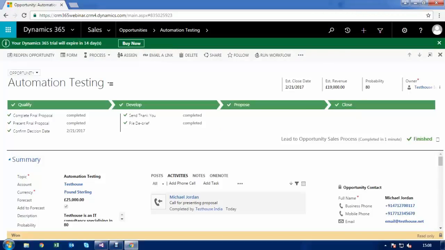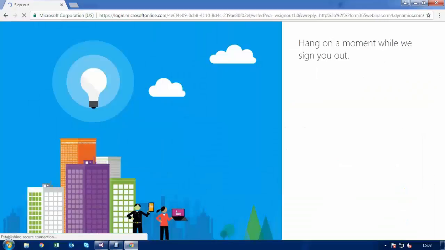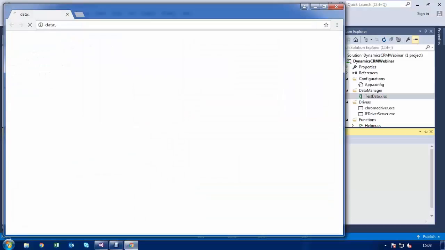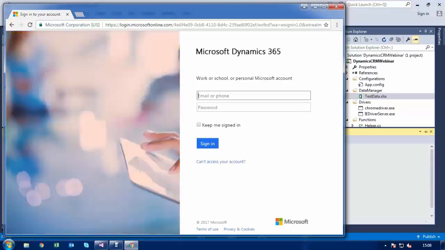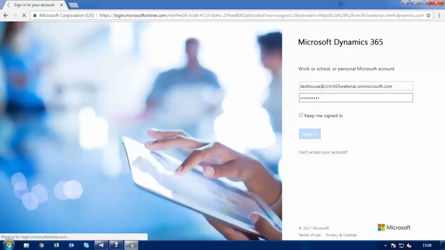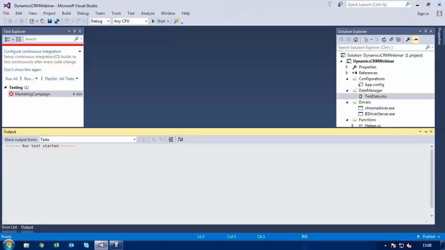Right now the CRM application will be logged out and the browser is closed. Now another instance of the browser will be starting. This is for the second execution, second data row in Excel. So this is a negative scenario. It will be entering username and wrong password. So when it finds that error, it exits.